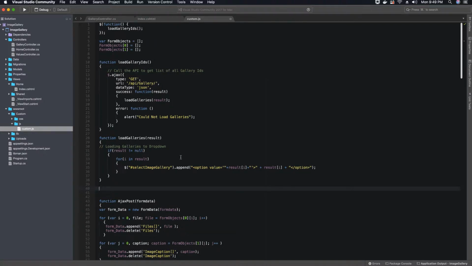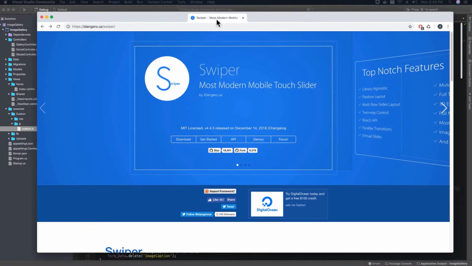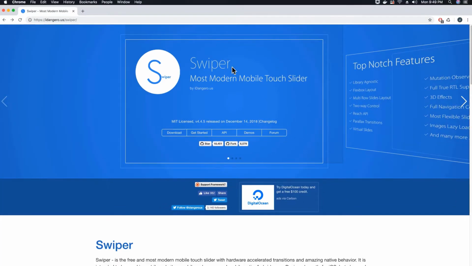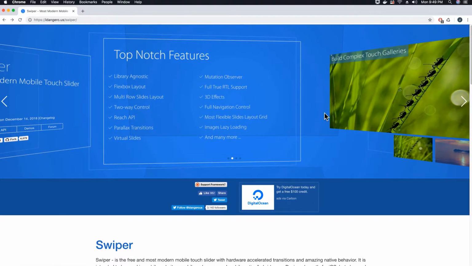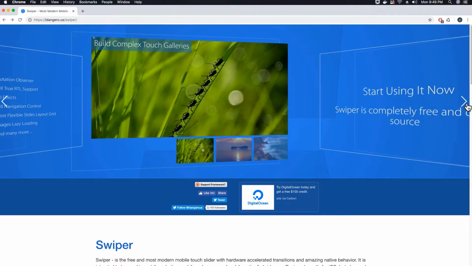Now, for the image slider, before I go ahead and start coding, I would like to tell you that we are going to make use of an API called Swiper.js. Yes, we will use this API Swiper.js in order to create our image slider. It's a very beautifully coded JavaScript library with lots of effects that we can use to create different kinds of image sliders or image galleries.